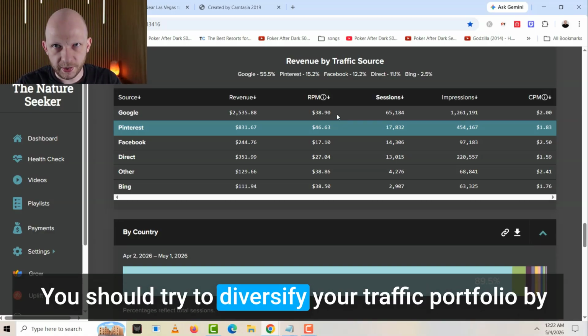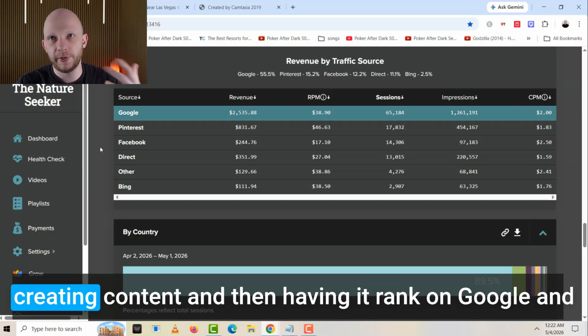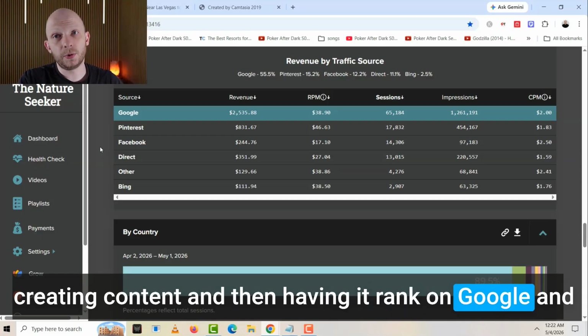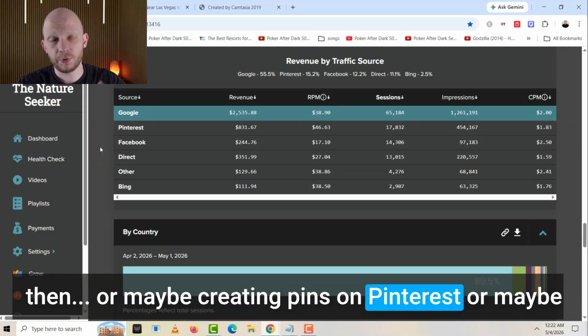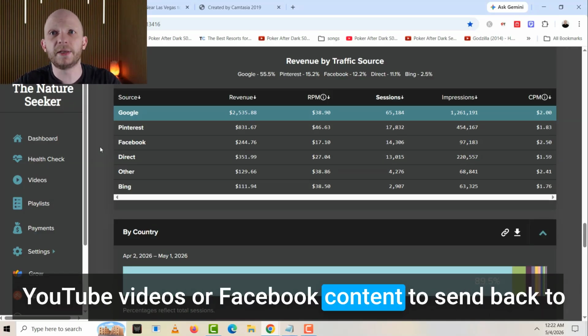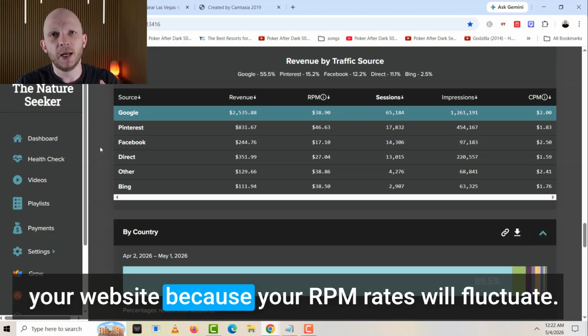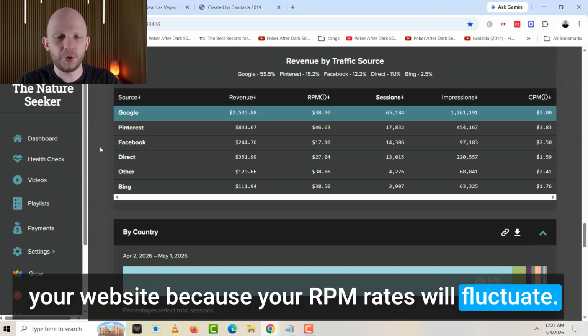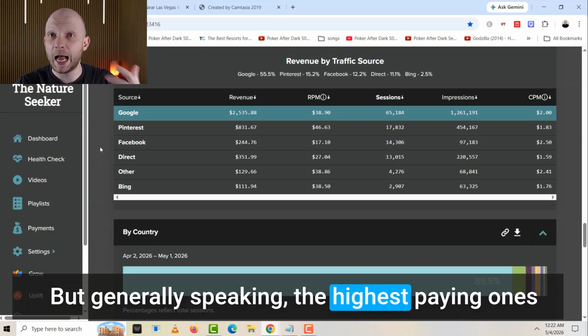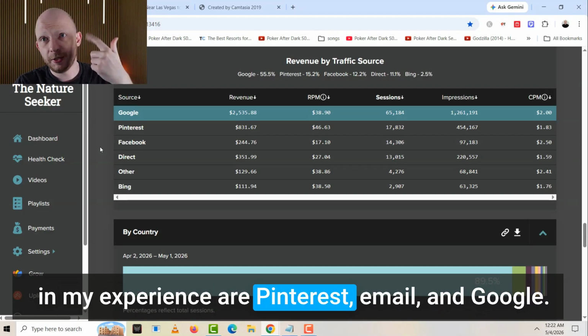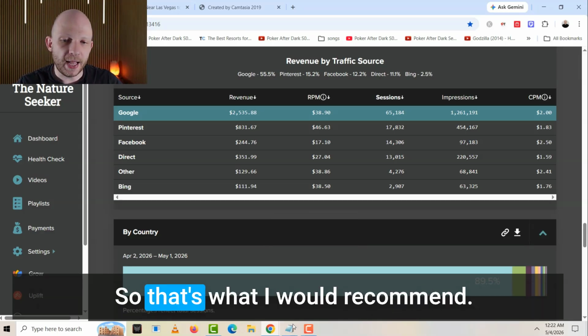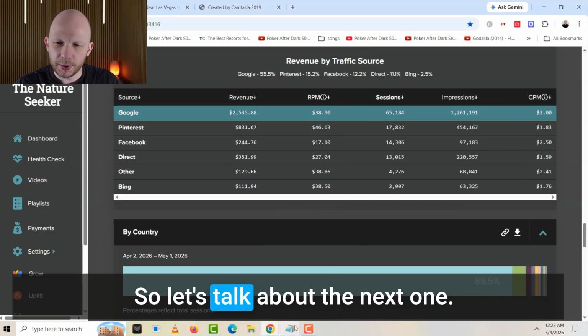You should try to diversify your traffic portfolio by creating content and having it rank on Google, or maybe creating pins on Pinterest, or maybe YouTube videos or Facebook content to send back to your website, because your RPM rates will fluctuate, but generally speaking, the highest paying ones in my experience are Pinterest, email, and Google. So that's what I would recommend. So let's talk about the next one.